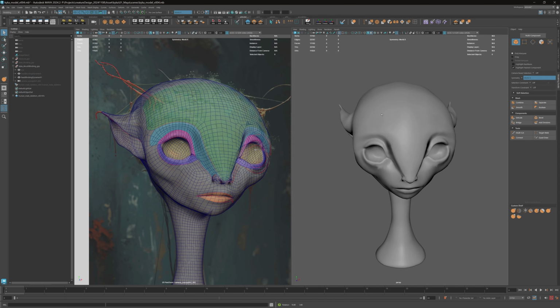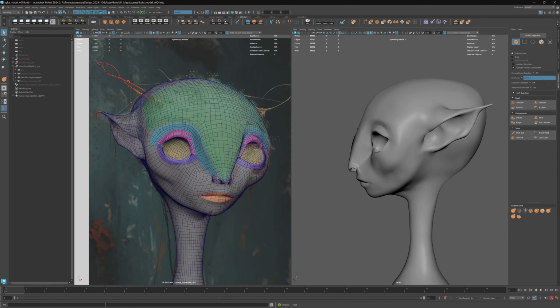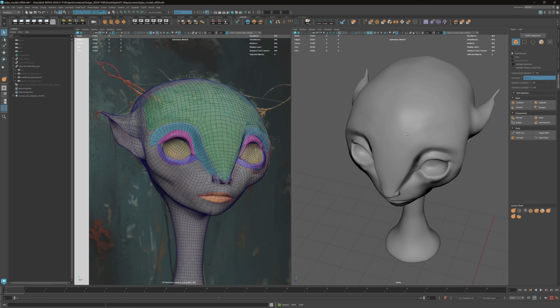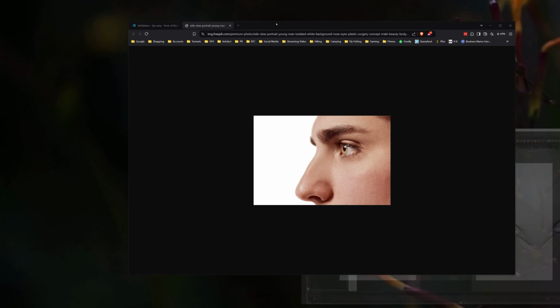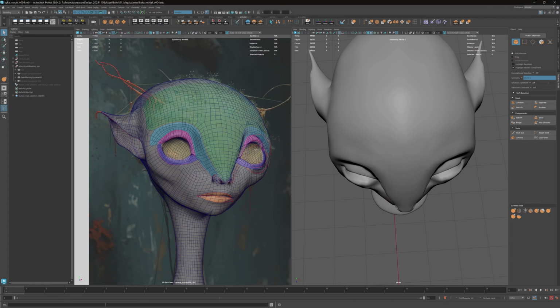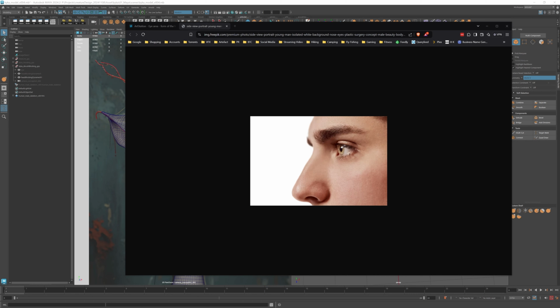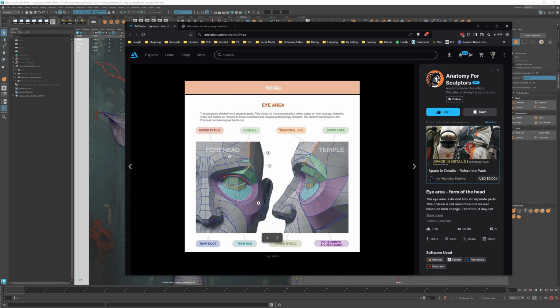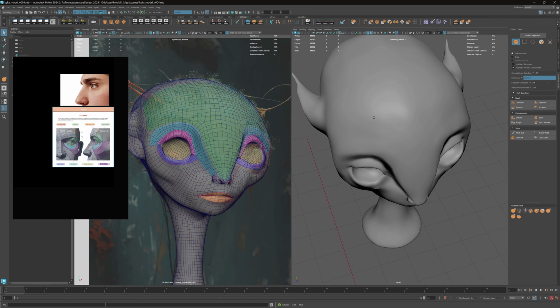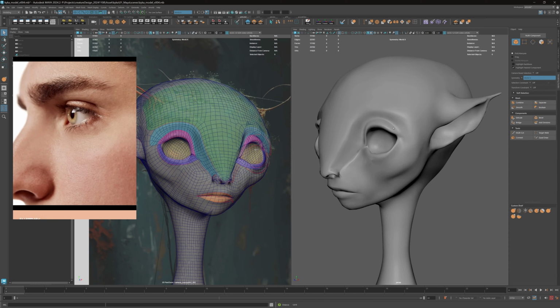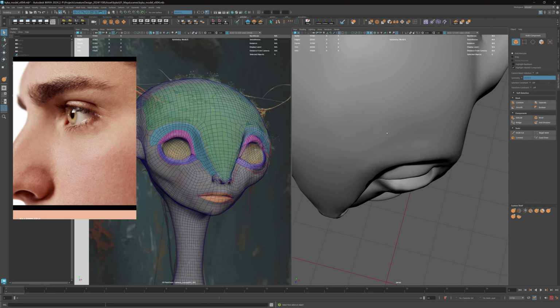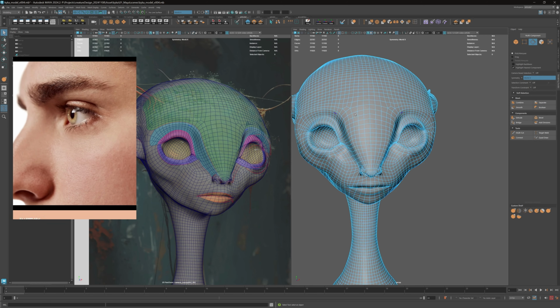So we're just toggling back and forth, taking a look at the eyes. And I've pulled up some reference here. When you have a concept art from this angle, it doesn't tell you about the depth of the eyelids. So you kind of have to figure that out. And I'm actually just sort of checking anatomy and seeing if I need to pull and push the orbital ridge and the top of the upper eyelid.